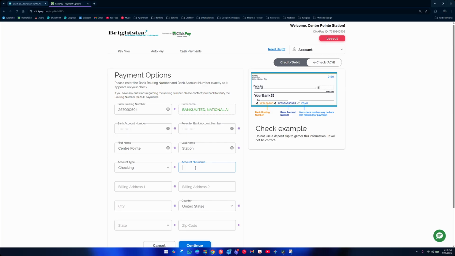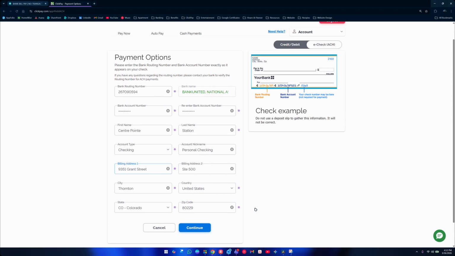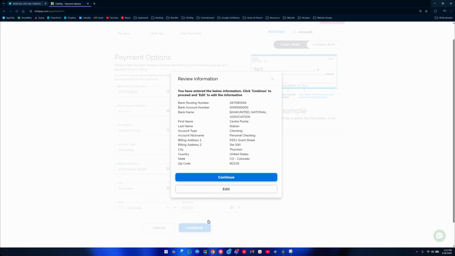You do have the option, it's not required, to add an account nickname. So we'll just call this one personal checking. And then for our billing address, we're going to enter the billing address for the bank. Once you've entered all this information, go ahead and click this blue continue button down here.